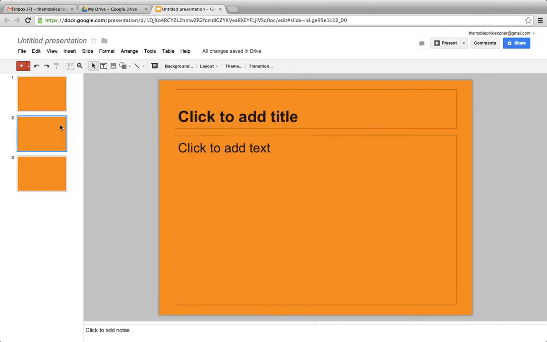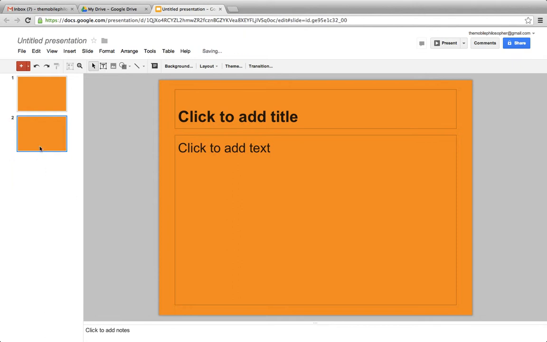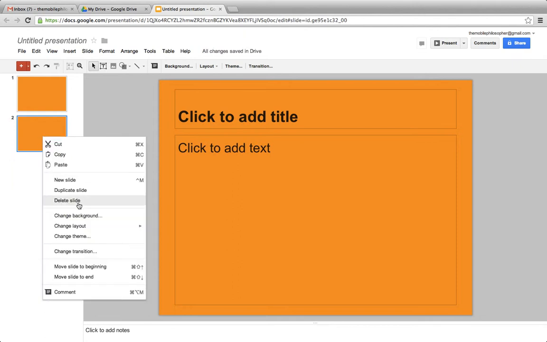Now, let's say that I don't want to keep doing this for the rest of them. Well, I can actually find more options if I right-click on one of the slides. If I do this, I'm going to find, for example, something like delete. So I can delete this guy. Again, I can press delete that slide.